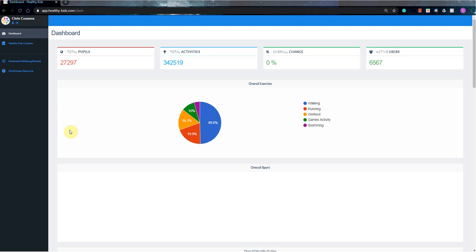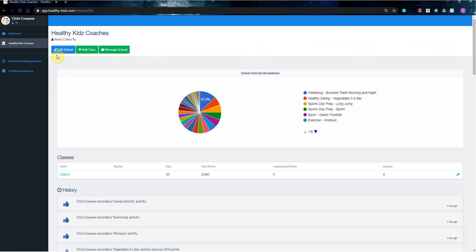Now that you've logged into the dashboard, I'm going to show you how to add classes and add pupils to those classes. So in the top left hand corner, you'll see your school name. And once you click on that, you can then edit the school details, add classes, or message the whole school.